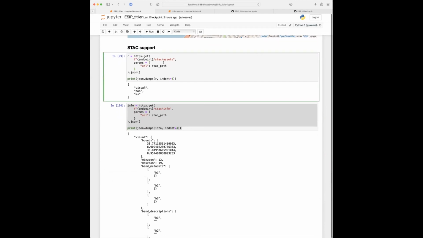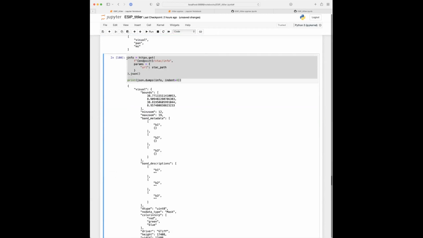In TiTiler, I'm sorry, I'm going fast because I have a lot to say about that. We also support STAC items. STAC is a metadata specification to give metadata to your data sets. Usually you can put multiple rasters in a STAC item, and you can put a lot of things in it. So we try to support that in TiTiler.